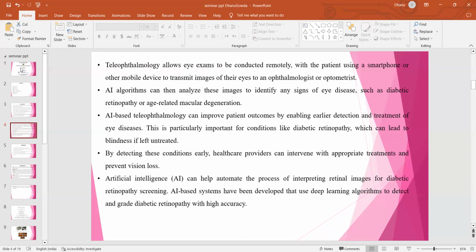Teleophthalmology allows eye exams to be conducted remotely, with the patients using a smartphone or other mobile devices to transmit images of their eyes to an ophthalmologist or optometrist. AI algorithms can then analyze these images to identify any signs of eye disease, such as diabetic retinopathy or age-related macular degeneration. AI-based teleophthalmology can improve patients' outcome by enabling earlier detection and treatment of diseases.